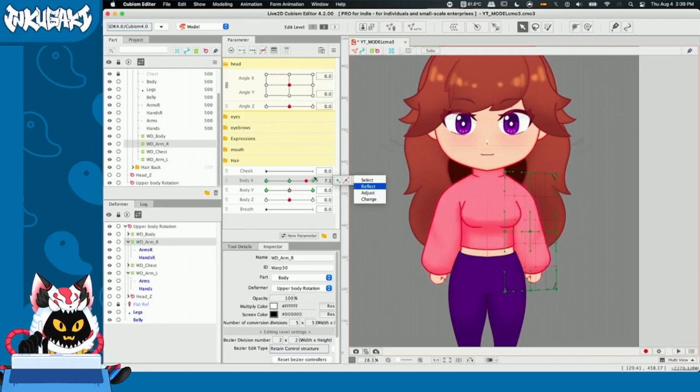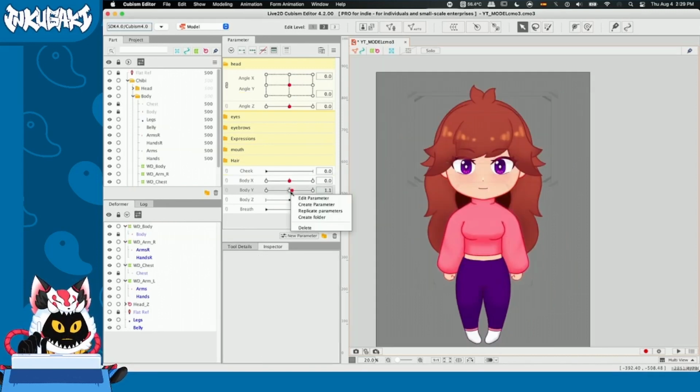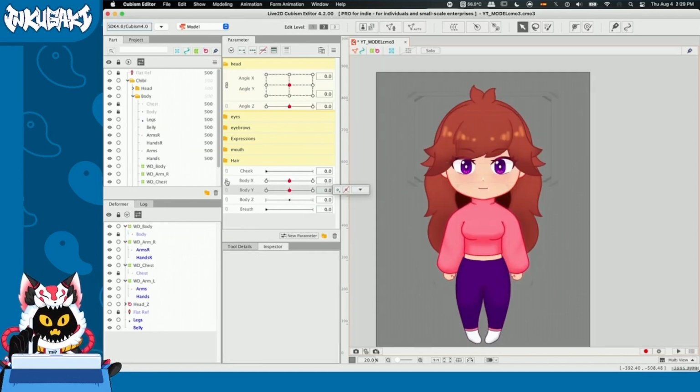Now our arms should do this movement. Now, something cool here. We don't need to link parameters. We are basically done with the body X and Y.